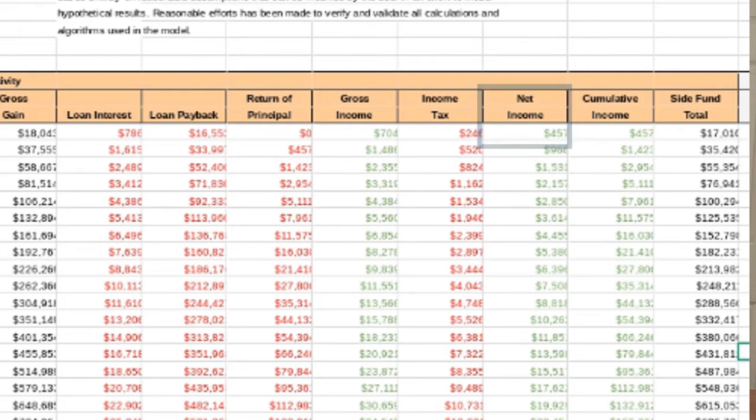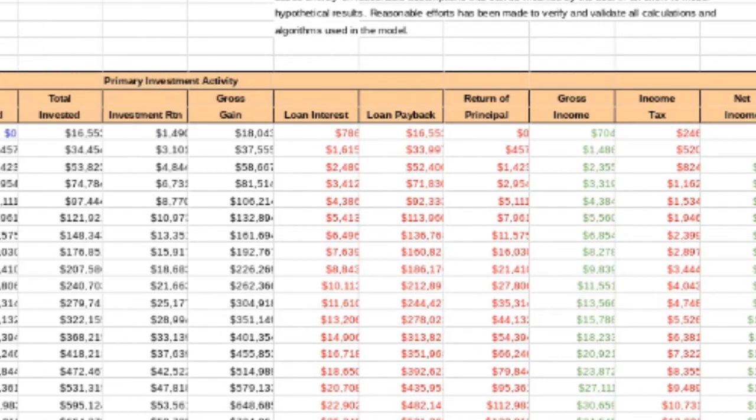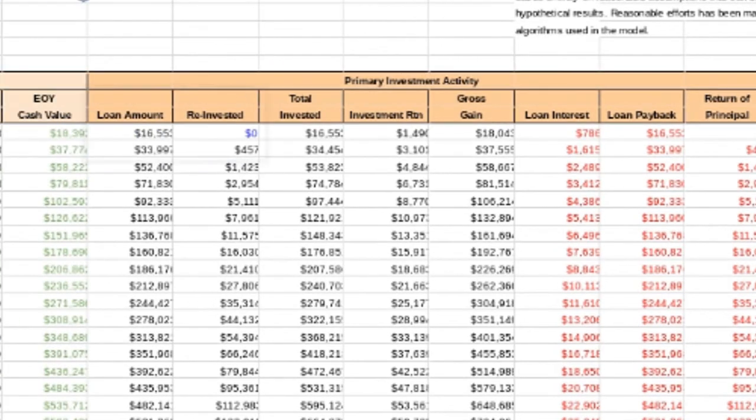That gets reinvested along with the cash value available from the previous year and the new premium coming in this year. So now we're taking a loan in the second year of $34,454. And the cycle repeats itself. So that gets invested at 9%, you pay your taxes and you reinvest the proceeds. And that continues on until, well, actually this runs for 45 years, no matter how old the client is.